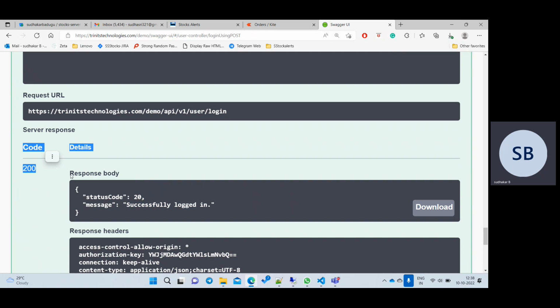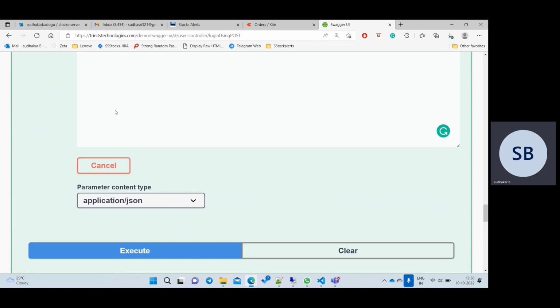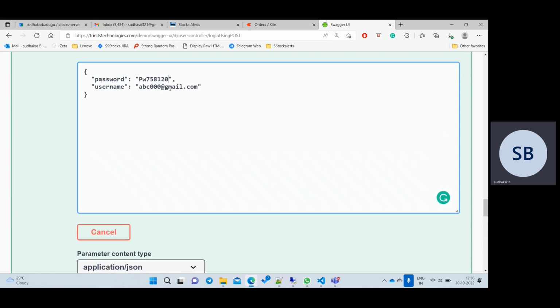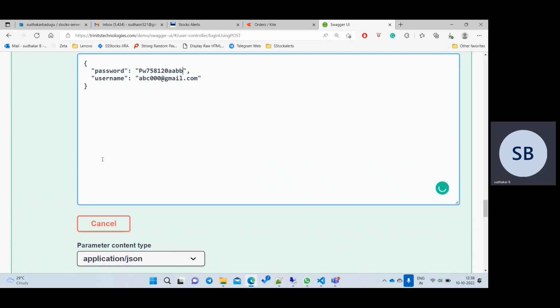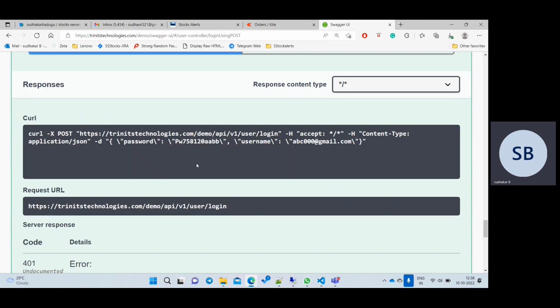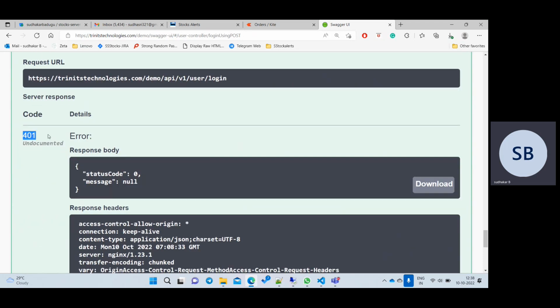So if it is returning 200, that means your login is working fine. Suppose I am giving a wrong username or wrong password, which is not available. Okay, I am giving AABB. Since this is definitely wrong, let me try to execute. This time, see what error I am getting. 401. 401 means what? You don't have the permission. Okay. So first we need to call this service, and if you are not getting an error, then only we say successfully logged in.